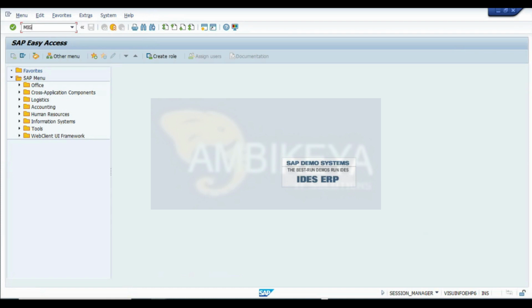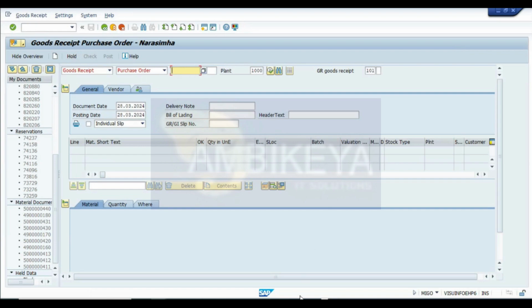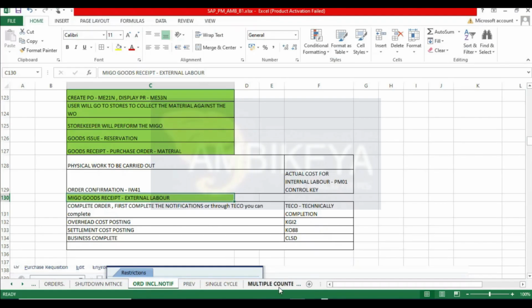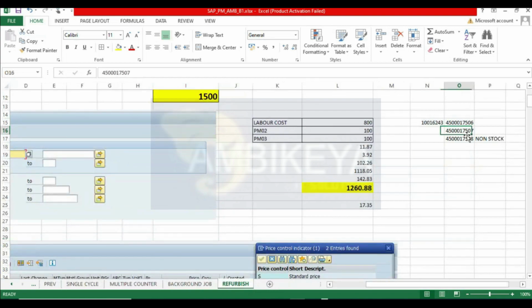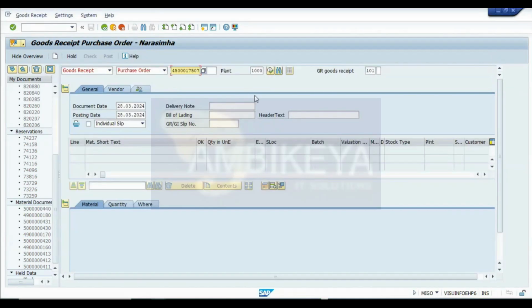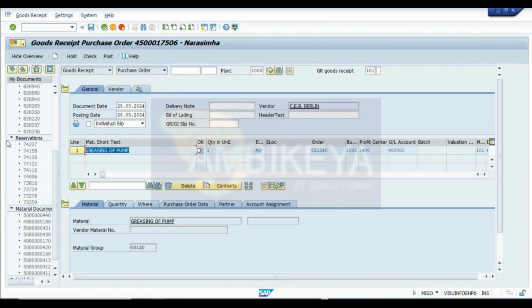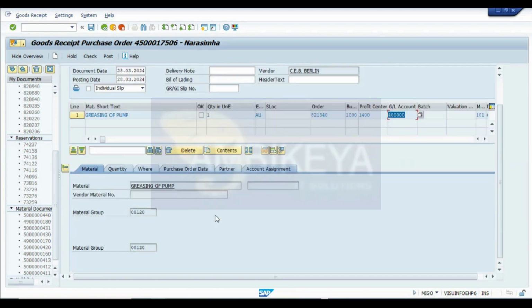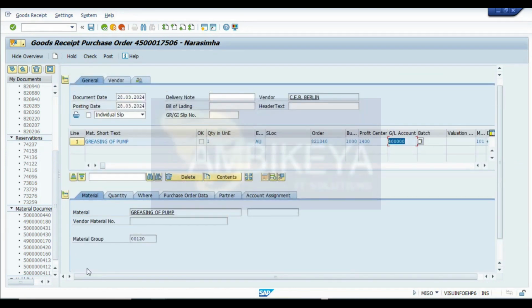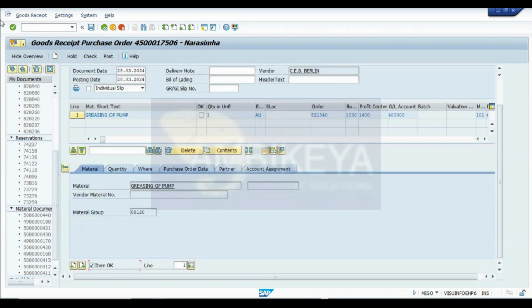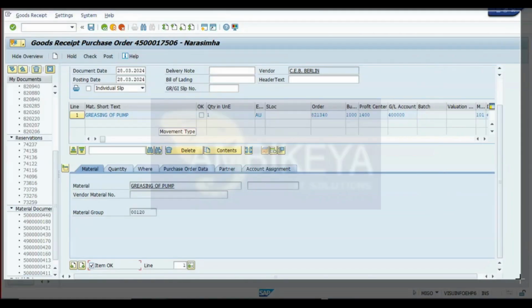Yes, come back. Go for your MIGO. So what is your purchase order number? Internal services and external labor, all those costs are handled by the purchase team only. Yes, this PO they will create, they will create the PO, okay. Yeah. Then they will take the actual cost.